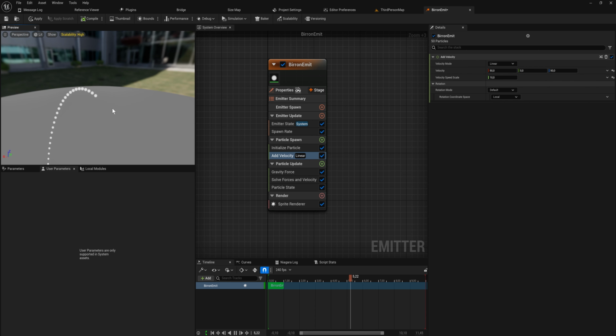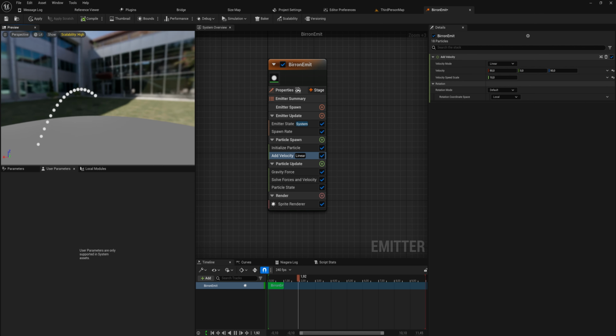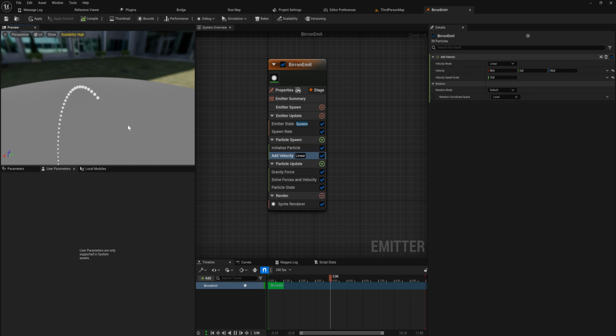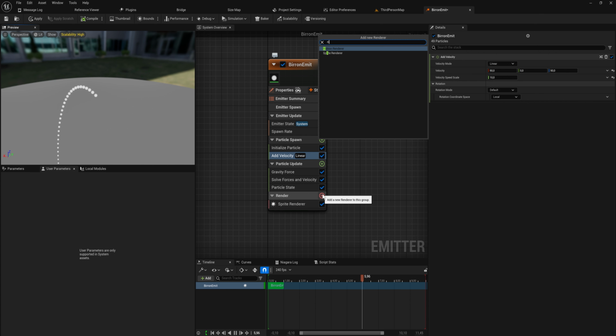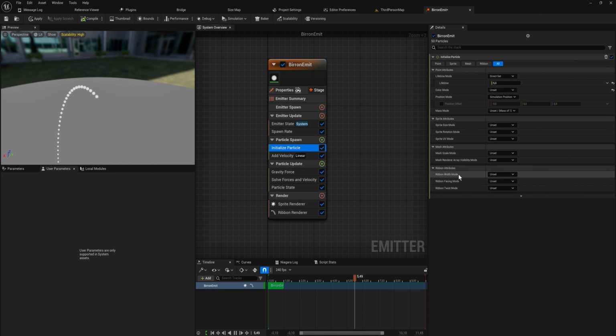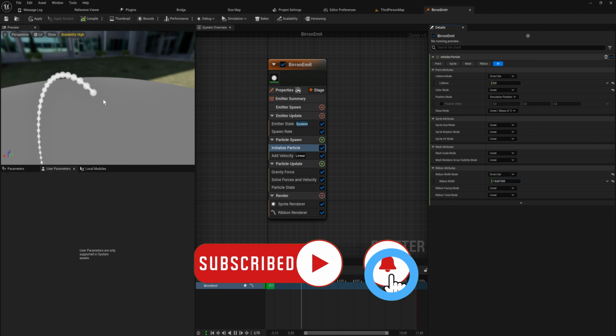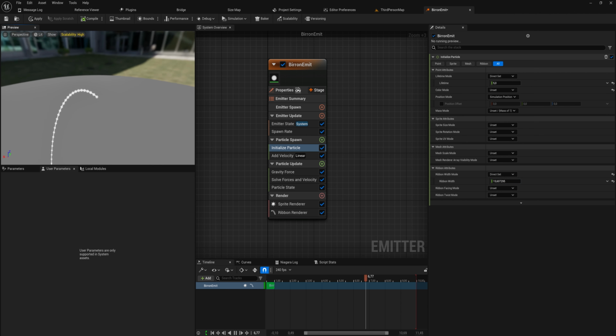And that is all fantastic, but what does this have to do with ribbons? Well, I'm going to add a ribbon renderer to this because I think this is going to be the best way to show off what a ribbon renderer actually does. So let's add a ribbon renderer, and in the initialize particle, I'm going to set the ribbon attributes, the width mode, to direct set, and I will increase the width. And you can start seeing there is a line going through all these particles at this point.